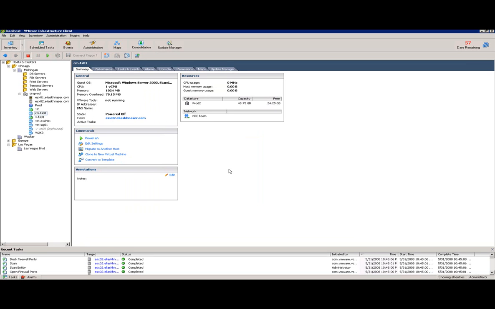Now, since we're still on the subject of storage and moving virtual machine files from one data store to another, we've been talking about how we can do this dynamically with Storage vMotion. But in the event that you need to do this while the virtual machine is offline, if you need to move the files from one LUN to another or from one data store to another, you can do that.